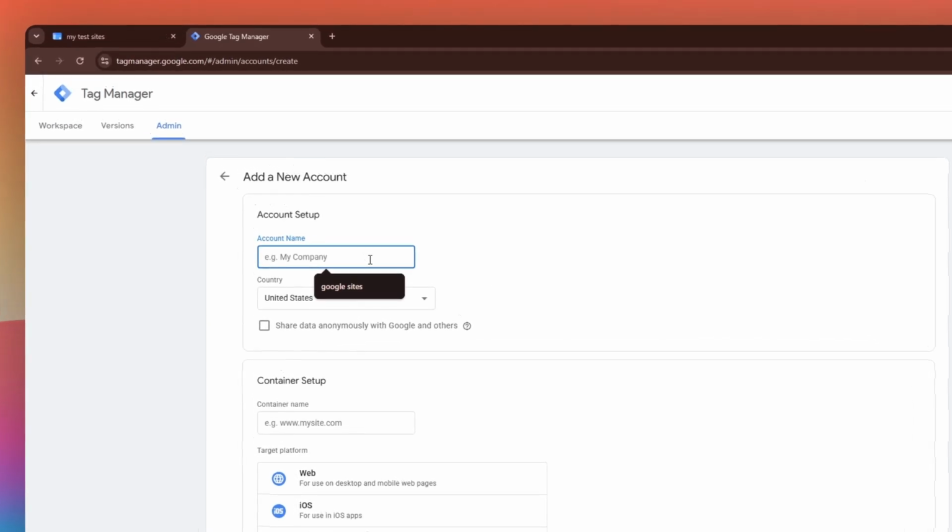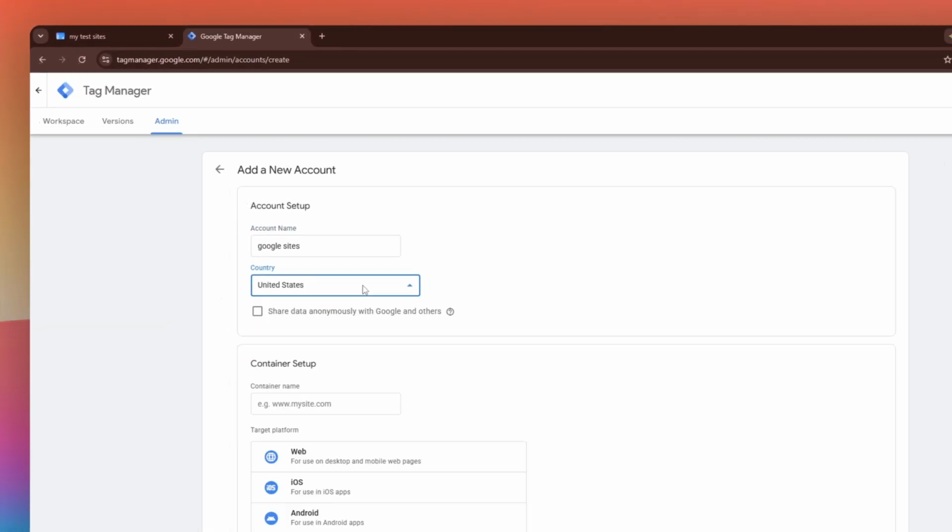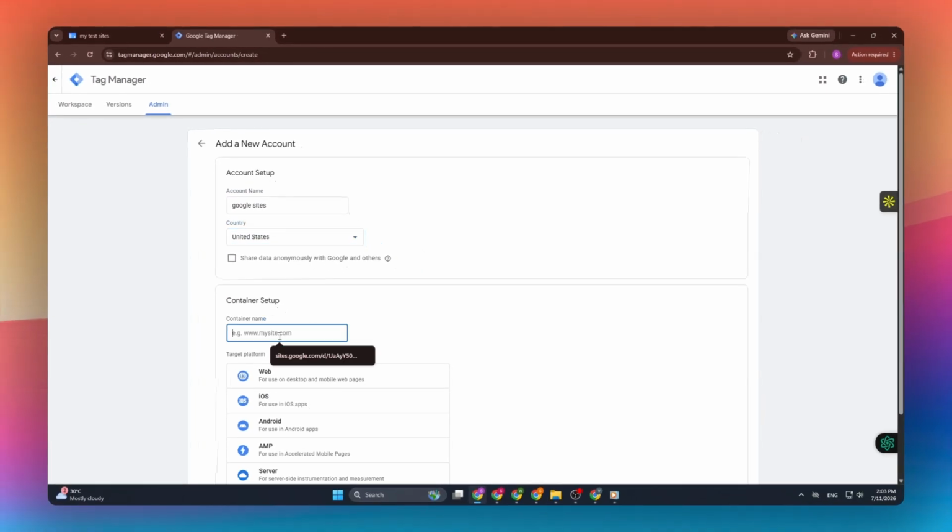Start by clicking into the account name field and enter a meaningful name, such as your website's name, for easier identification later. After setting the account name, choose your country and click on the container name field to enter your website address or a descriptive label for this container.